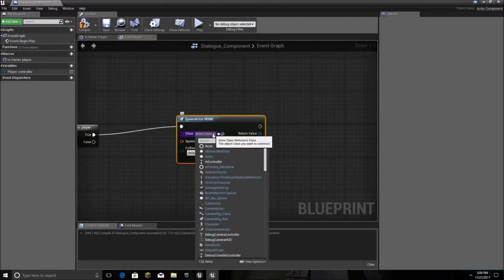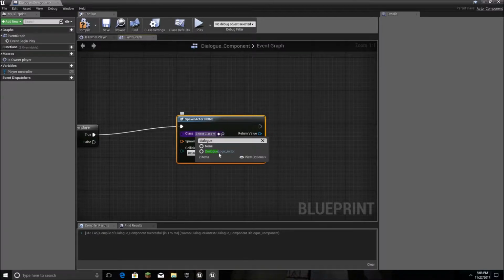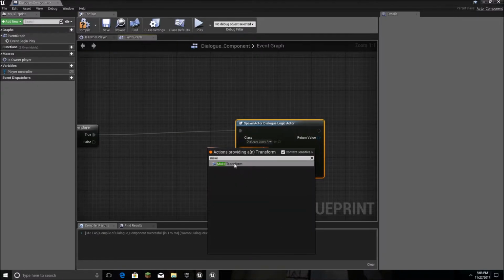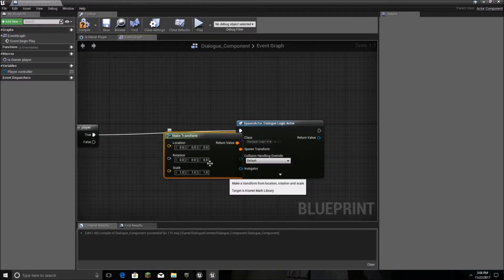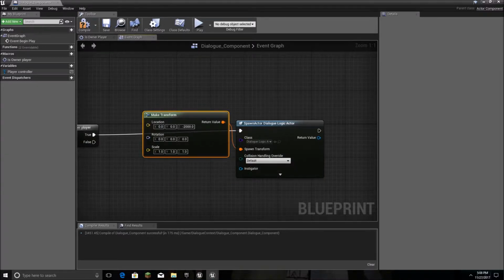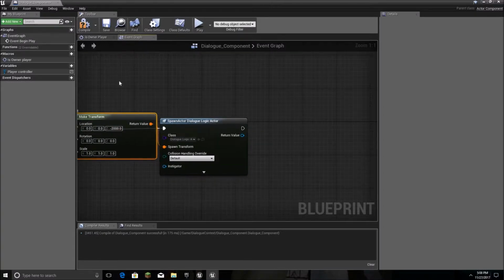Okay, now the class will be dialog logic actor. We'll just make transform. It doesn't actually matter what I do here. Whenever I'm making something that doesn't matter, I'll usually leave it on the z-axis but put it somewhere really high or really low. Why? I don't know, I just like doing it.